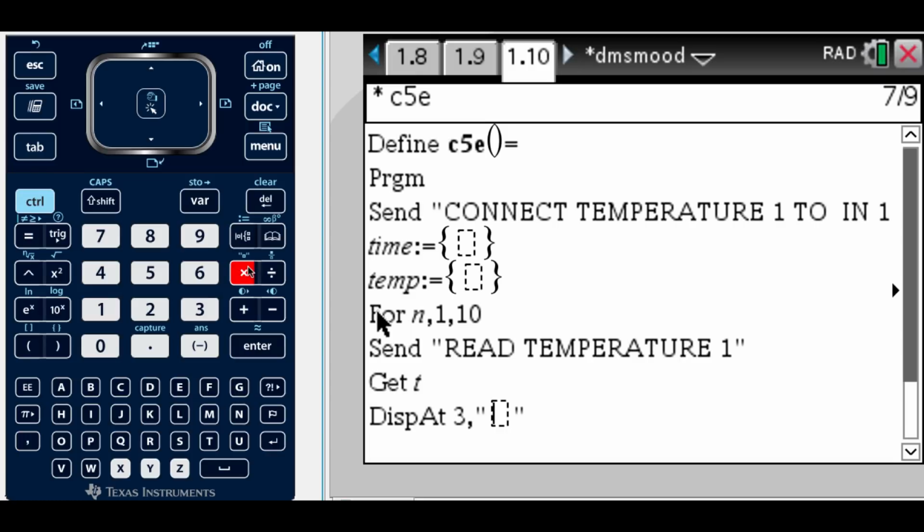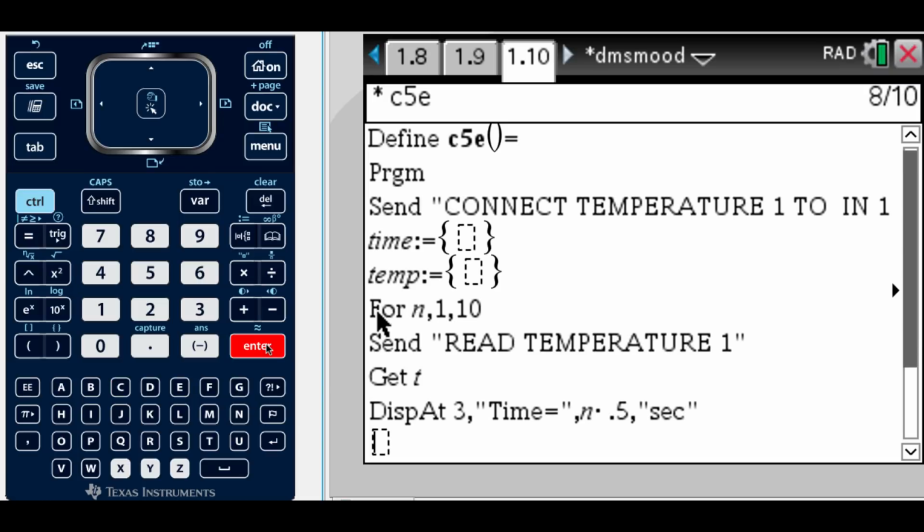Control multiply for quotes, right arrow to move beyond the quote, comma, n multiplied by 0.5, comma, control multiply for quotes again, then SEC for seconds. Press Enter to complete the command.